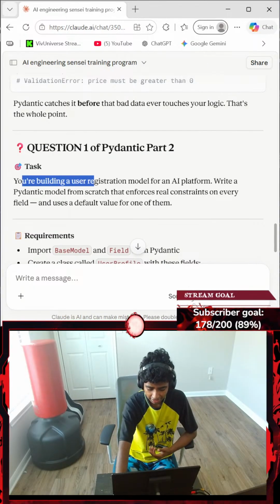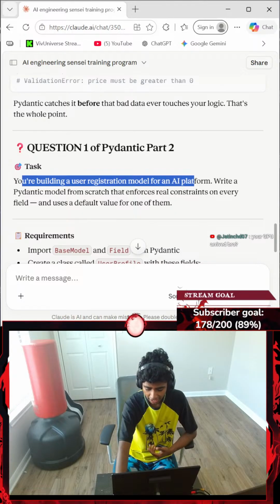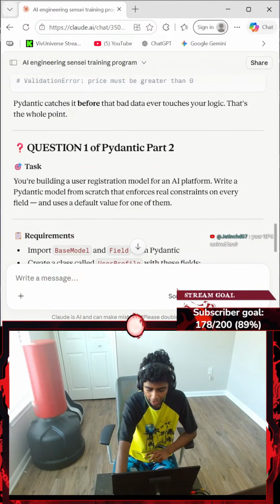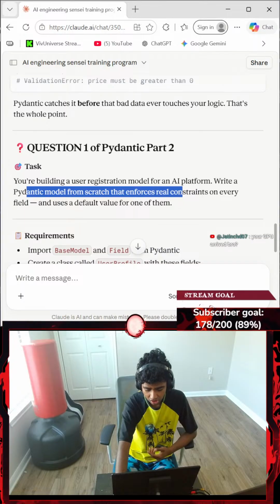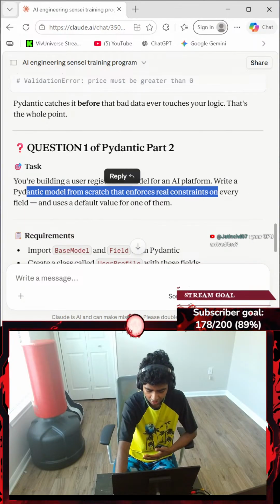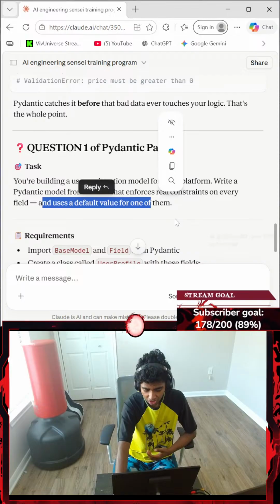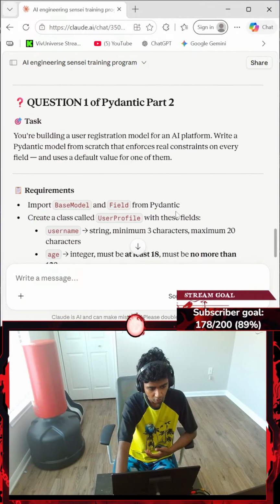Task: you're building a user registration model for an API platform. Write a Pydantic model from scratch that enforces real constraints on every field and uses a default value for one of them.